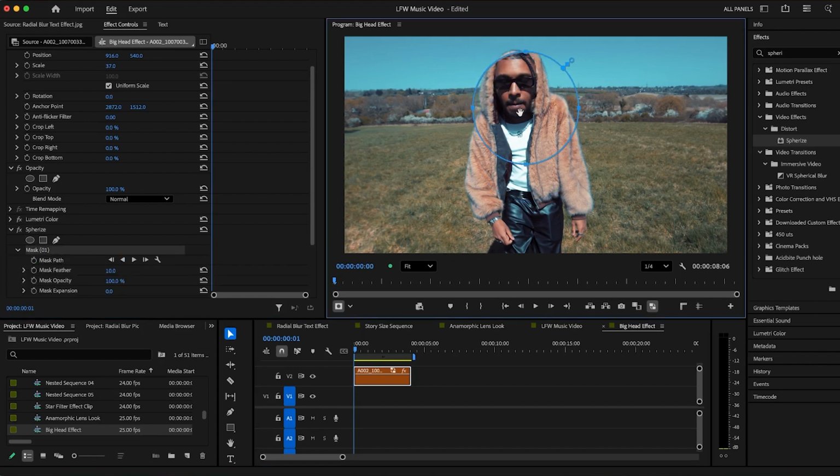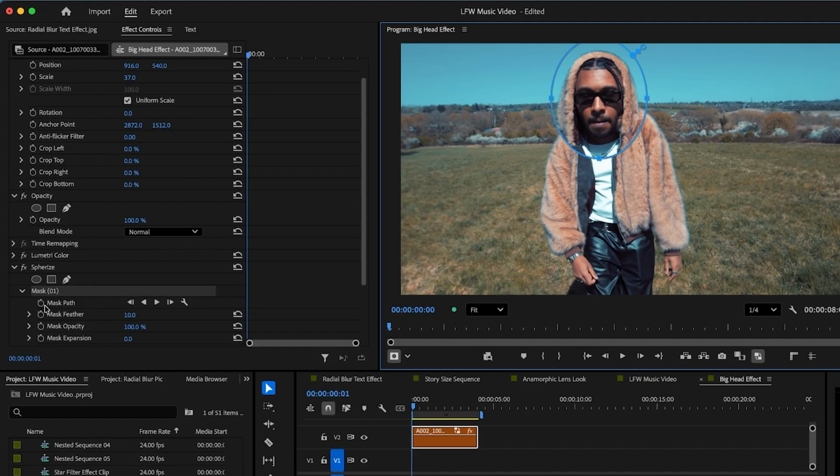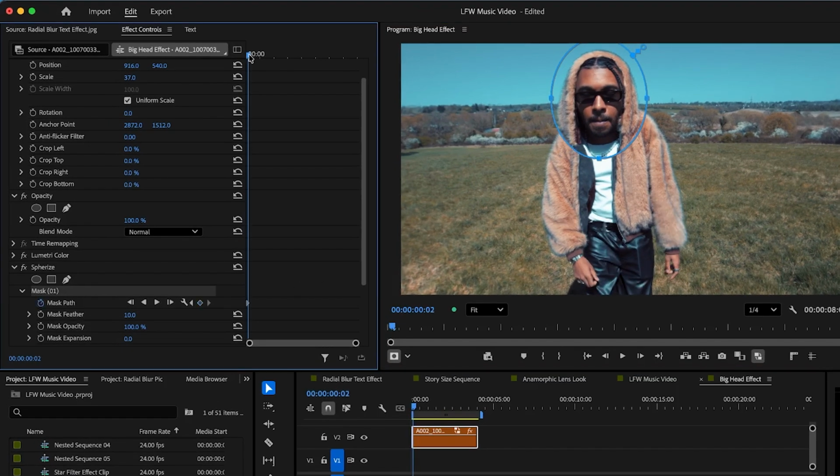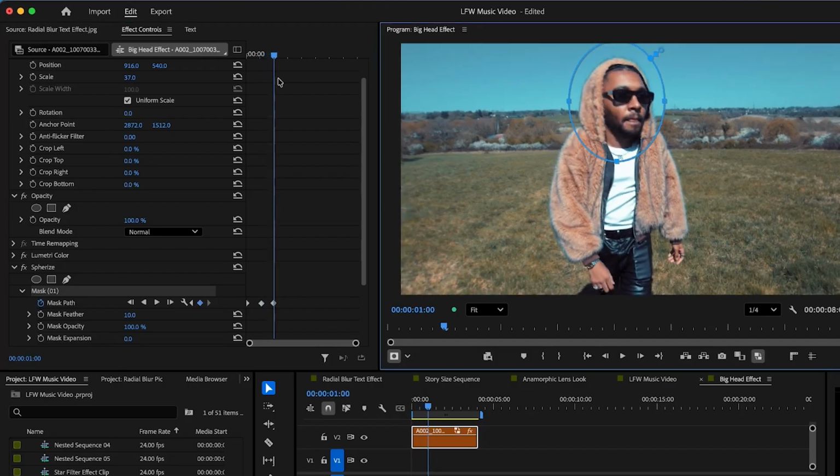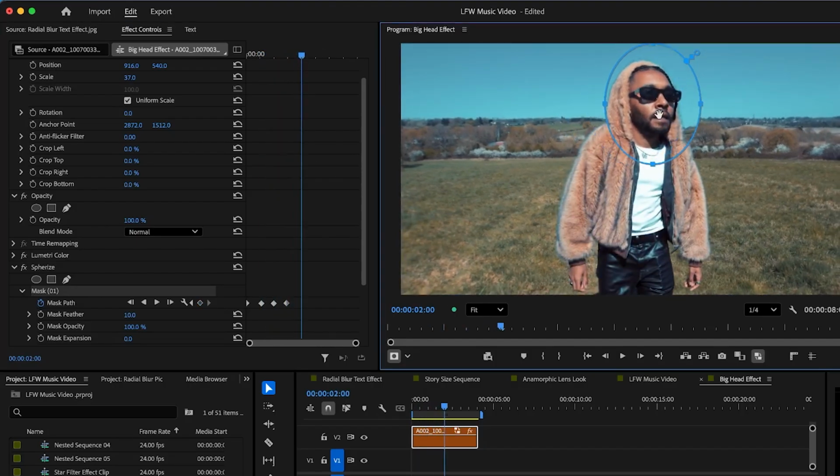I'm going to drag this up, and I'm just going to try and make the circle a bit smaller just so that it's not so big, just a little bit around the shape of the head. I'm going to create a keyframe and follow my subject, making sure that this mask tool is constantly in the middle. I'm just going to speed it up.